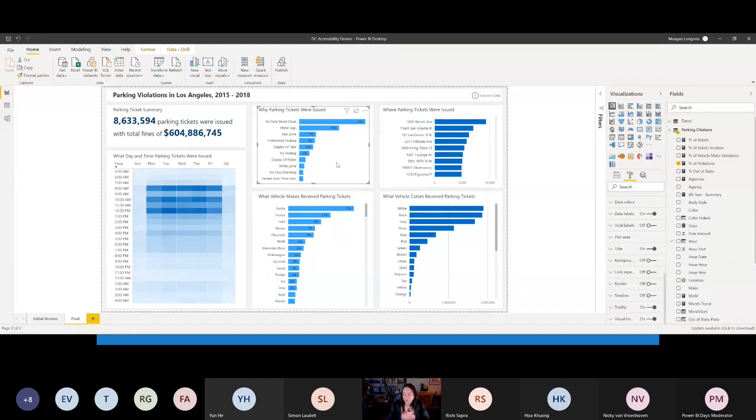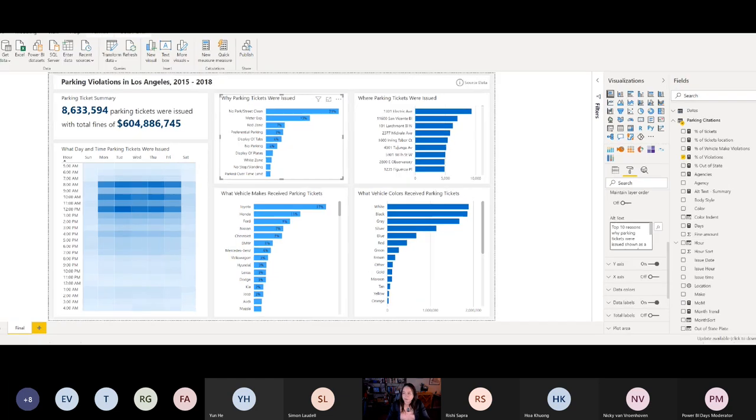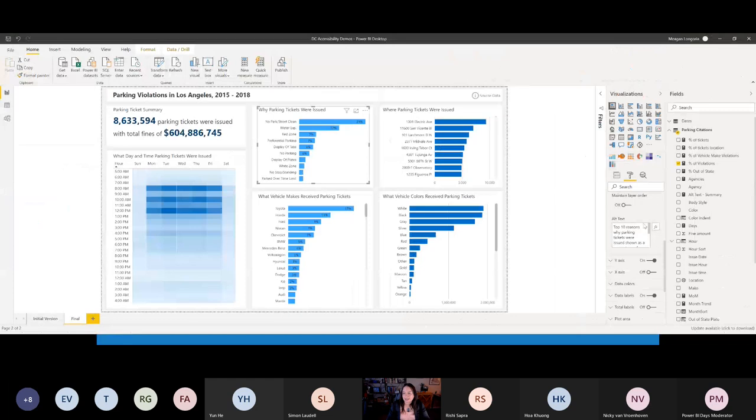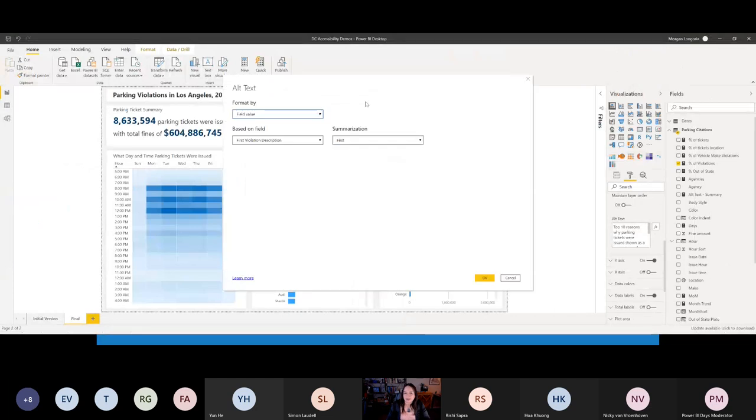So we want to make sure that we're giving information that isn't already in the title. So if it's reading the title, what's your kind of 1 to 2 sentence description of what's in the chart? What's your kind of subtitle, if you will? So I can go in and under general, there's this alt text box. And I can put in my static text like I have, or I can click the FX button. And then my only option will be field value.